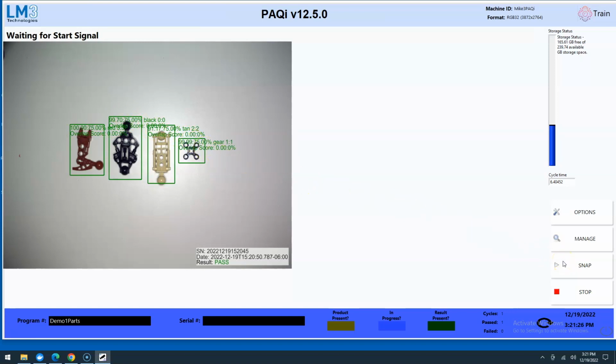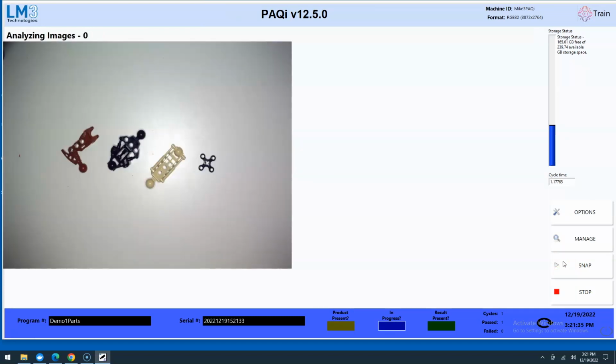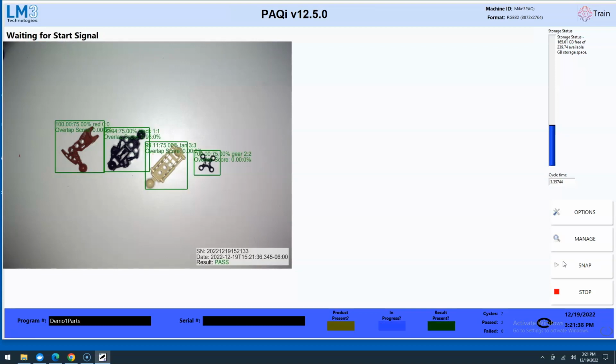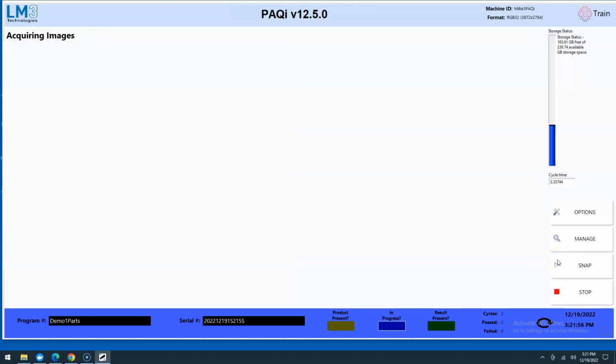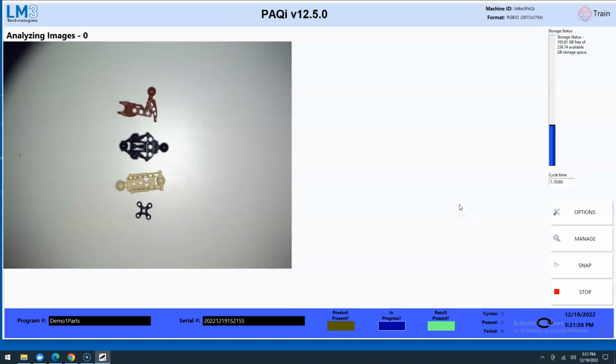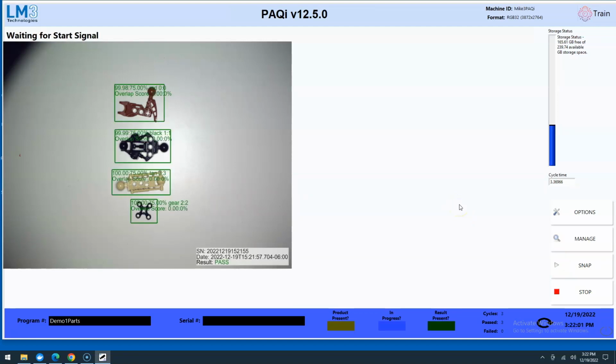If I move the position of the parts, and then click Snap again, now they are in different positions, but our detector's been trained to find parts in different positions, and still is passing because we see one of each part. Let me move the positions again, snap again, and again we have one of each part, therefore our inspection is passing. Here you see a score for the red, black, tan, and gear.